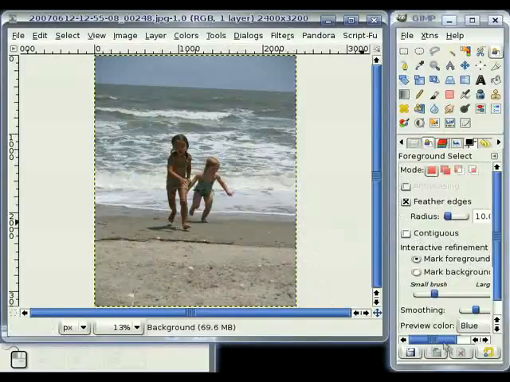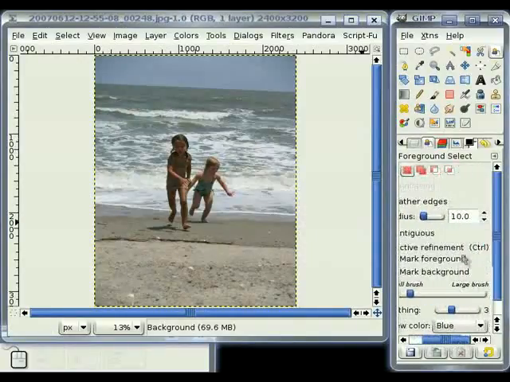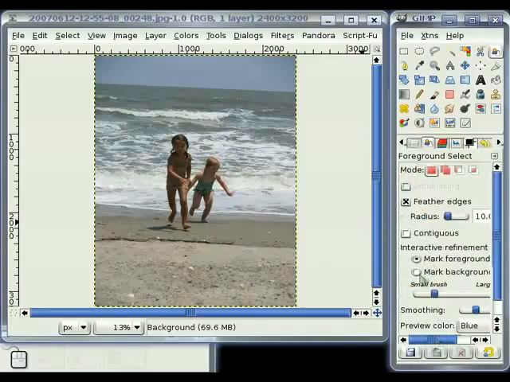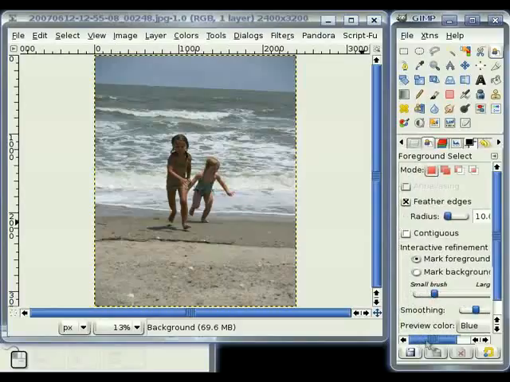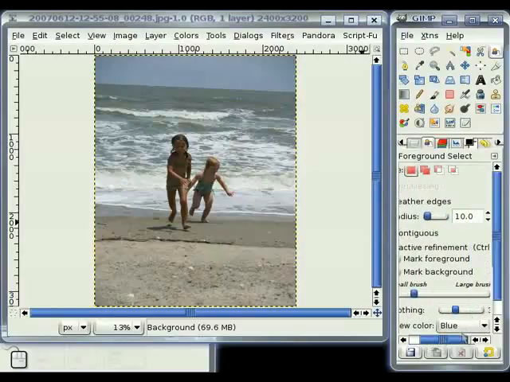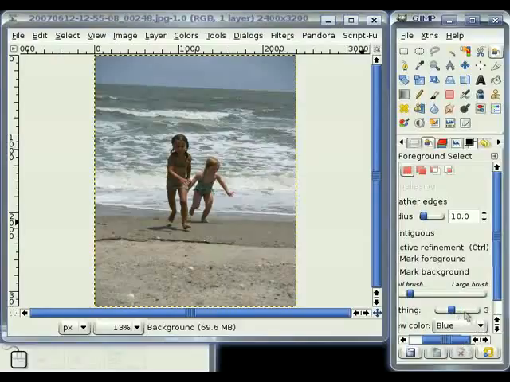You can see that we can change marking of the foreground and marking of the background by holding the control key, or you can do it here if you don't want to hold the control key. You can also vary the brush size, and there's an option for smoothing here, which I don't have a good handle on. I think what you really need to do there is experiment with this, especially if you have an image that isn't working well with the algorithm.